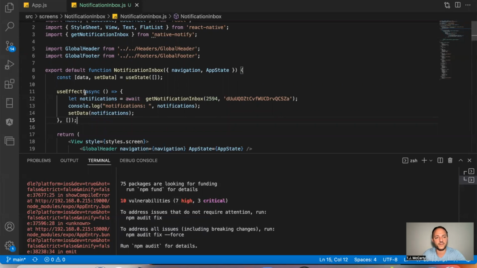Some things to notice about this is it needs to be an async function. The reason is we need to be able to use this await keyword here with this getNotificationInbox. We need to await to make sure there's a value returned to this notifications variable before moving on. If you don't do this, it'll just not work properly. It'll say unfinished promise or something like that in the terminal. So make sure there's this async here. So it's an async function.